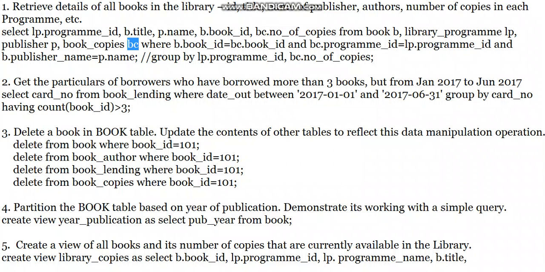Why have I chosen only four tables? Because if you see, the ID belongs to the book table. The title belongs to the book, the name of the publisher belongs to the publisher table, then authors belong to book authors, the number of copies belongs to book copies, and the program ID belongs to library program. So I have chosen those four tables. I have missed authors here from the query. You can try it out: which table does that attribute belong to? Then I can include that table name here and give it an alias, and then you can use it in the query.